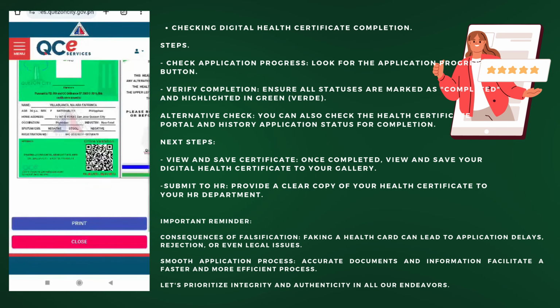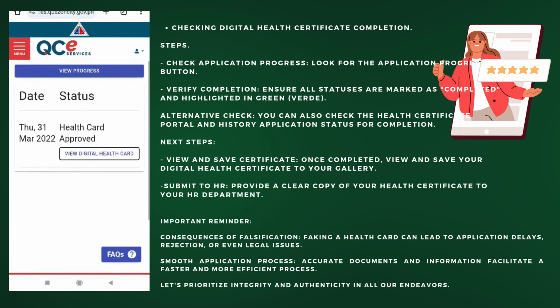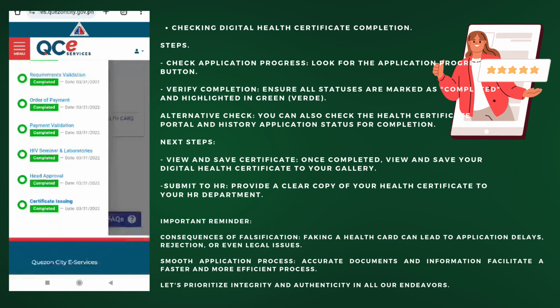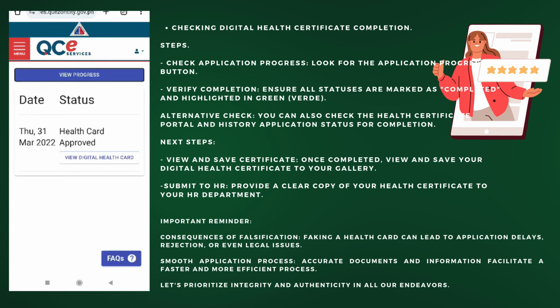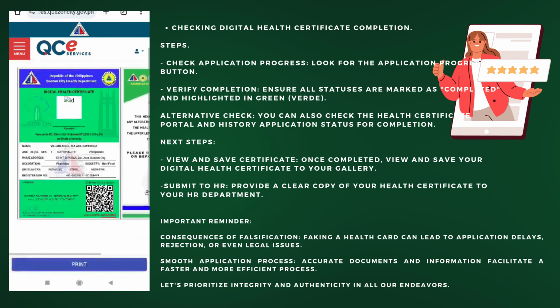Next steps. View and save certificate. Once completed, view and save your digital health certificate to your gallery. Submit to HR. Provide a clear copy of your health certificate to your HR department.